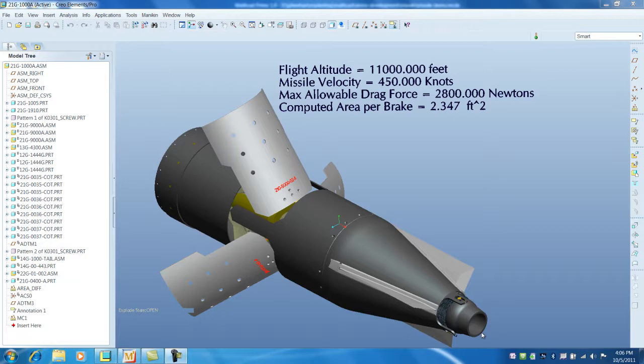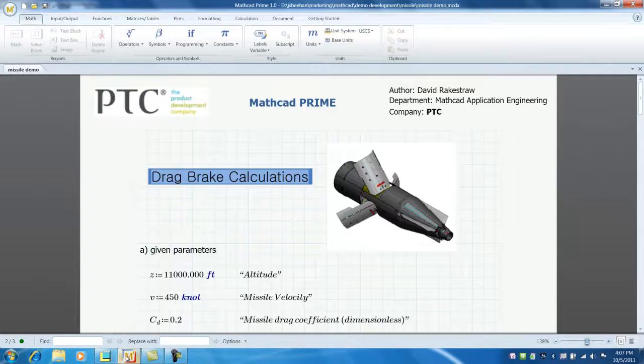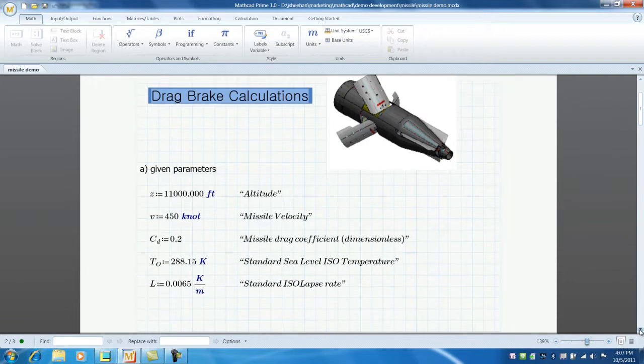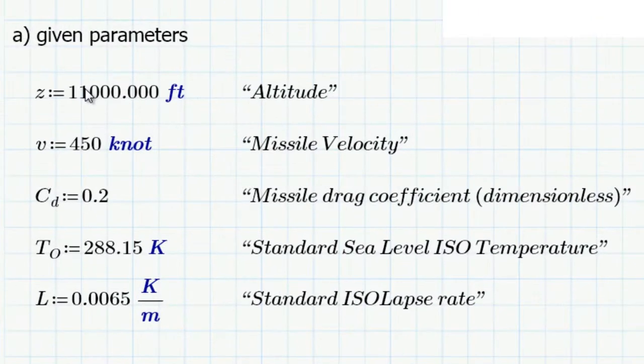We wish to optimize the design of the air brakes on this missile to meet specific requirements. For this, we will use Mathcad Prime. In the Mathcad Prime worksheet, we have our parameters which we can enter or can be driven from the Pro model. So here we have altitude and we have V for the missile velocity. You'll see in the presentation that these are actually going to be driven from the Pro model.